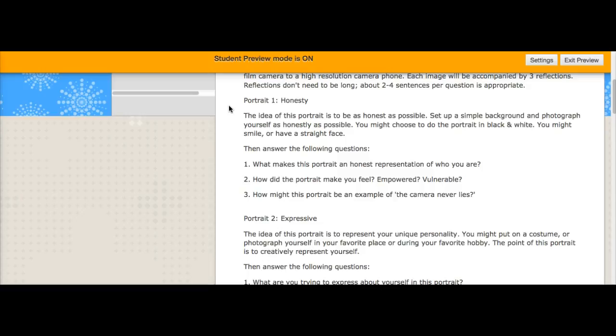What makes this portrait an honest representation of who you are? How did this portrait make you feel? Does it make you feel empowered? Maybe it makes you feel really vulnerable if you're trying to really be honest and straightforward here. How might this portrait be an example of this whole term, the camera never lies, right? That's something we've always heard, this saying. So how might that be an example?